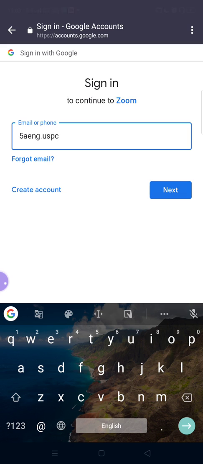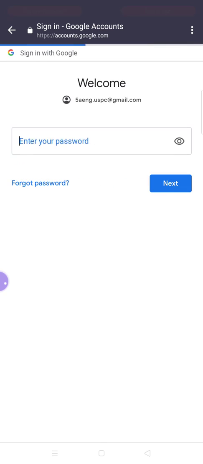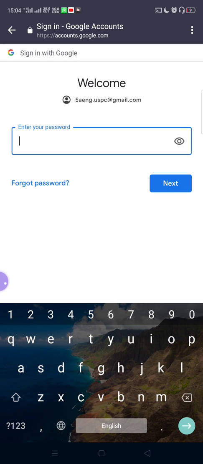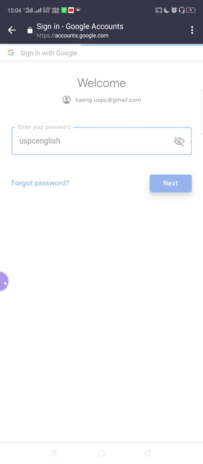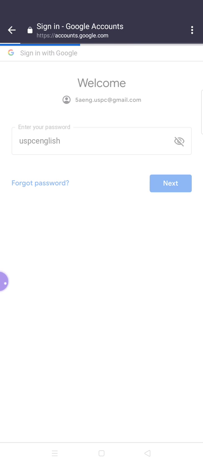The standard protocol is 5th, then the section, then the subject dot uspc, right? Do not write @gmail.com because it's totally optional, because the account is itself a Google account and this page belongs to Google. So just press next. Now the password, USPCENGLISH. I'm showing you the password because it's simple for all English subjects of all the classes and sections, right? USPC English. So I press next.